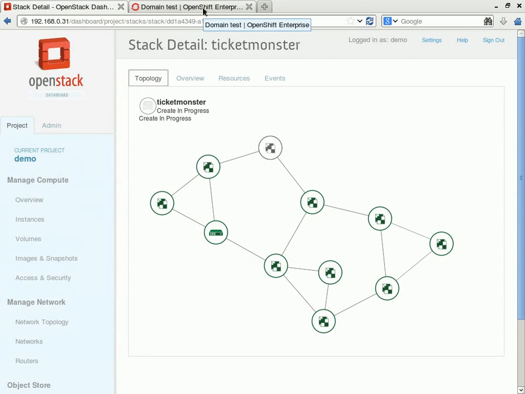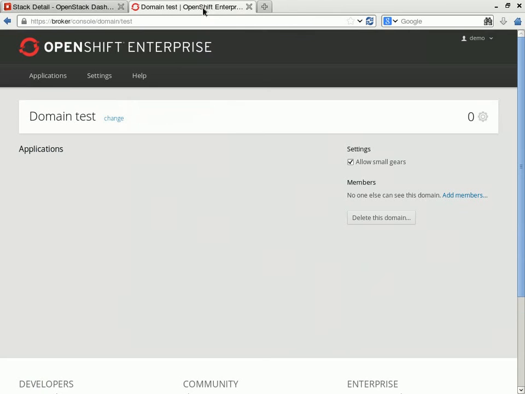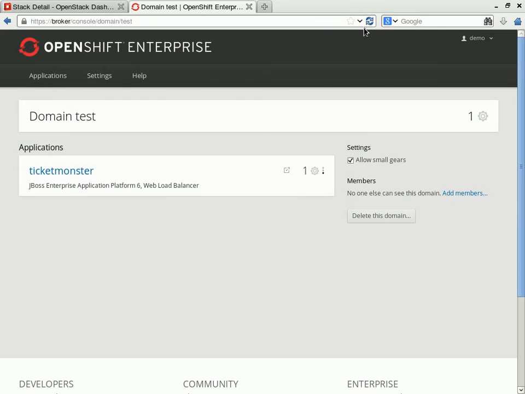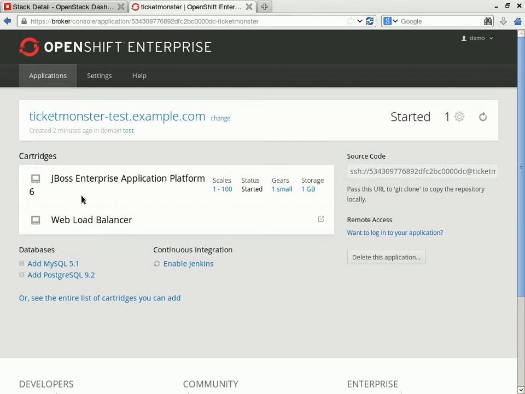So what I can do is go back to OpenShift and refresh this page, and you can see that the ticketmonster application has been added here. If I click through to that, you can see that this is a scalable application. So we've got the web load balancer component, and it's also deployed a gear for JBoss EAP with the application inside it. Now, all being well, that application is now fully deployed.